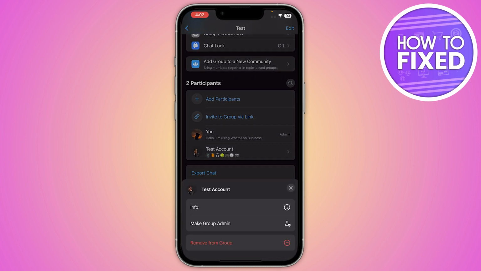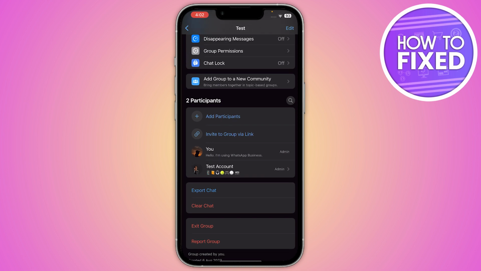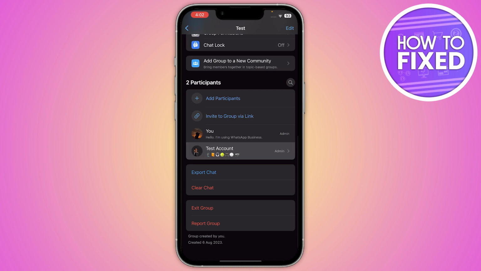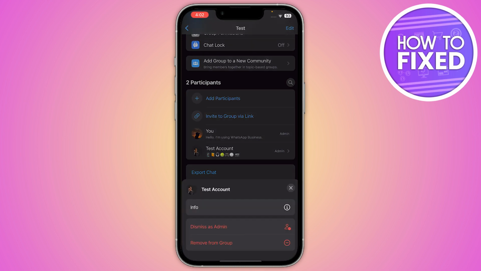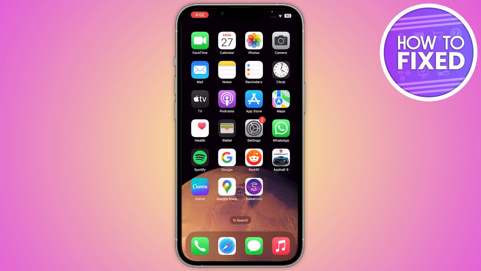From here, as you can see, there is the option of Make group admin. You just have to click on it, and from here you are able to make them group admin in your WhatsApp. And if you want to remove them from group admin, simply press and hold it, and here is the option of Dismiss as admin. You just have to click on it. So this is how you can make a group admin in your WhatsApp.